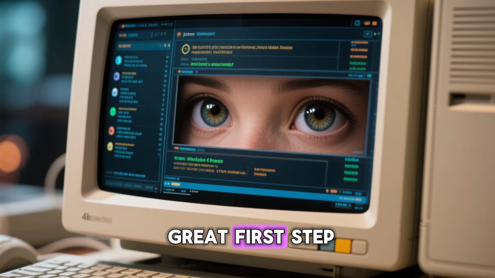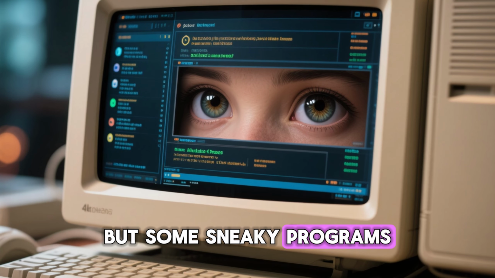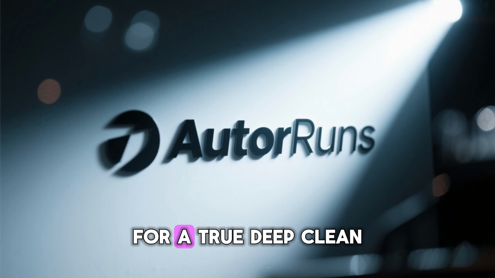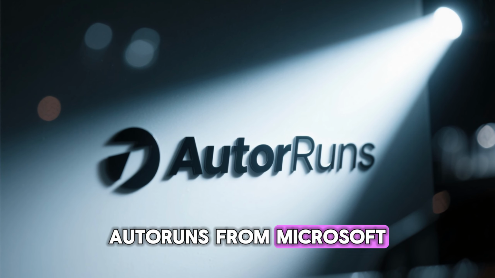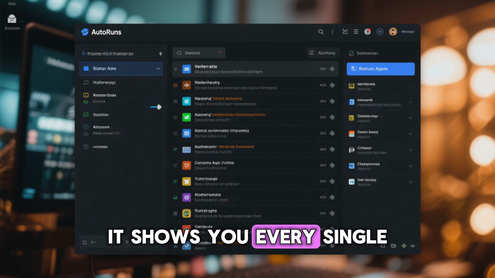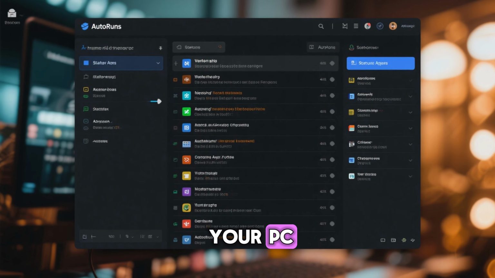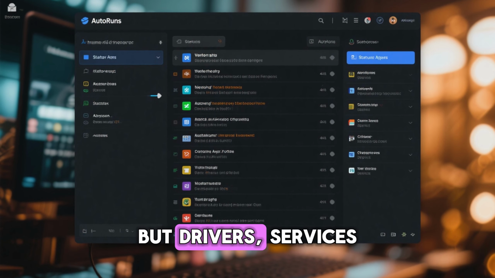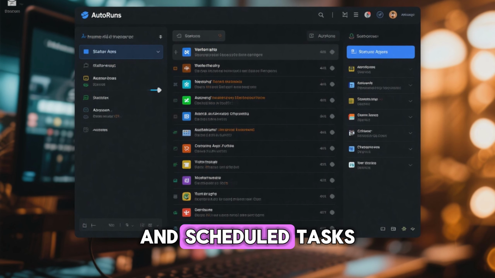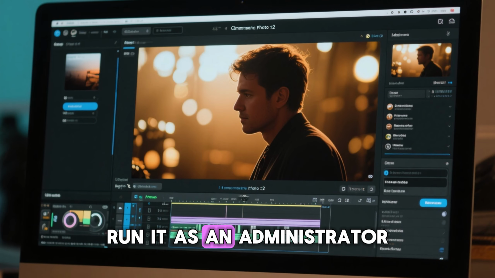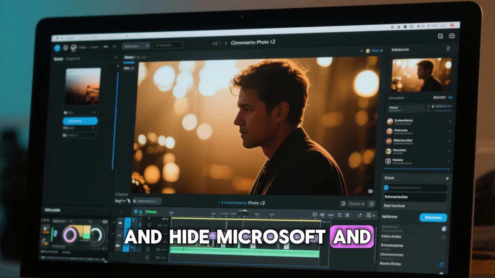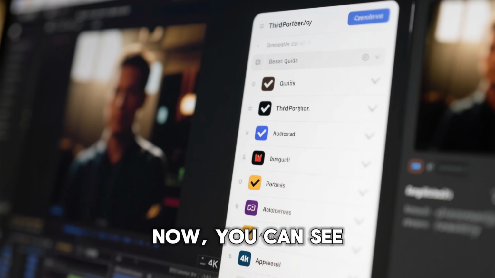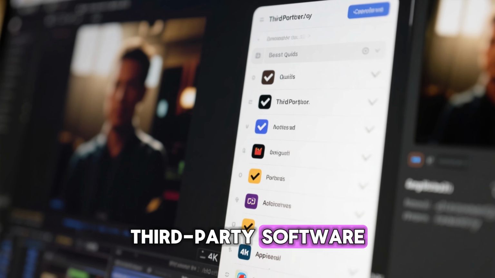Disabling them is a great first step, but some sneaky programs hide deeper. For a true deep clean, we'll use a powerful free tool called Autoruns from Microsoft. It shows you every single thing that starts with your PC, not just apps, but drivers, services, and scheduled tasks. Run it as an administrator. Go to the Options menu and hide Microsoft and Windows entries. Now you can see all the third-party software.